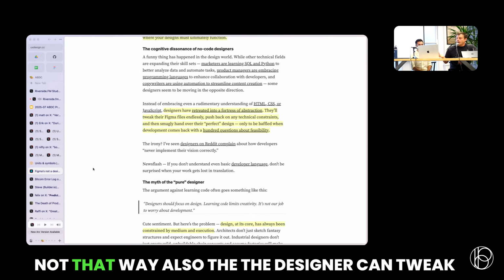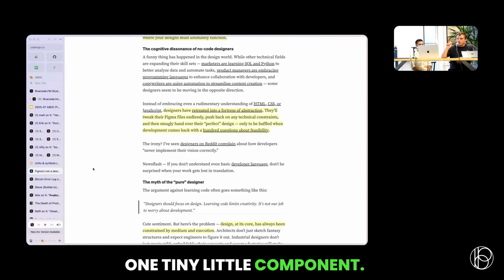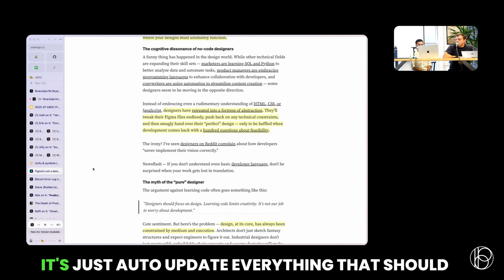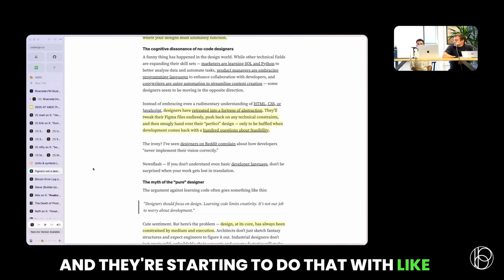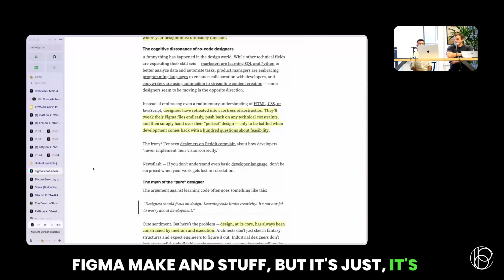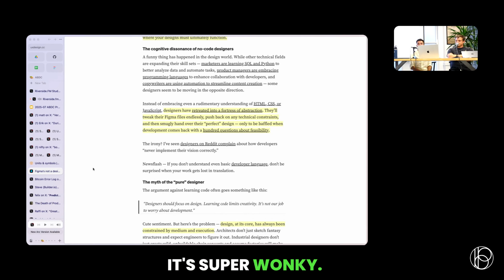And that way also the designer can tweak one tiny little component that should just auto update everything. That should be the source of truth. I mean, they're starting to do that with Figma Make and stuff, but it's still not there. It's super wonky. But you're right, the vision is that.